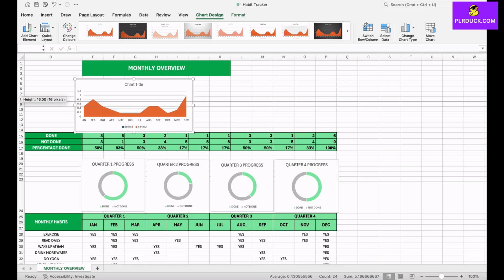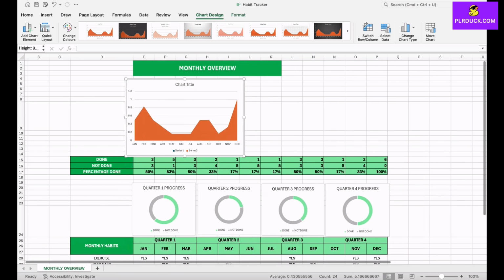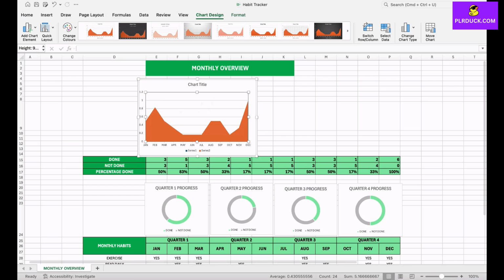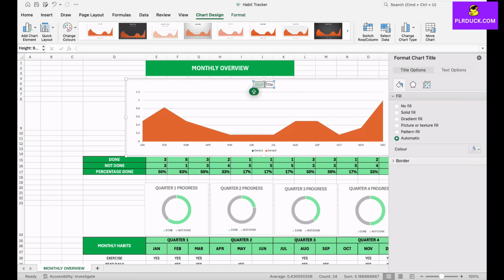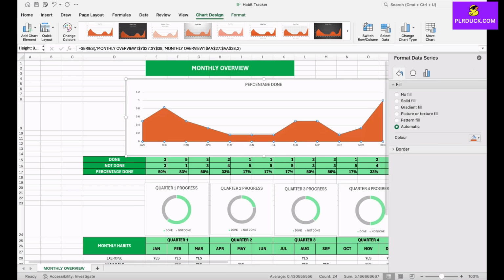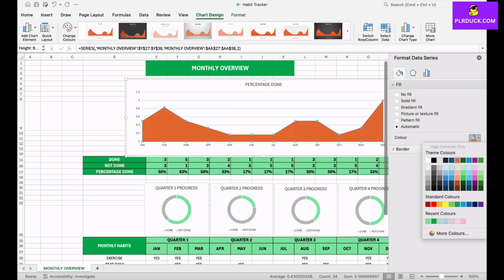I can just try to increase the width of the one particular row, so it will automatically fit. So I'll have it from end to end. From January to December, you'll be able to completely see the graph. So here I'll have the chart title as percentage done. So that is going to be a chart title, and we don't want this. So I can just delete this. And I'll also change the fill color to our green color.